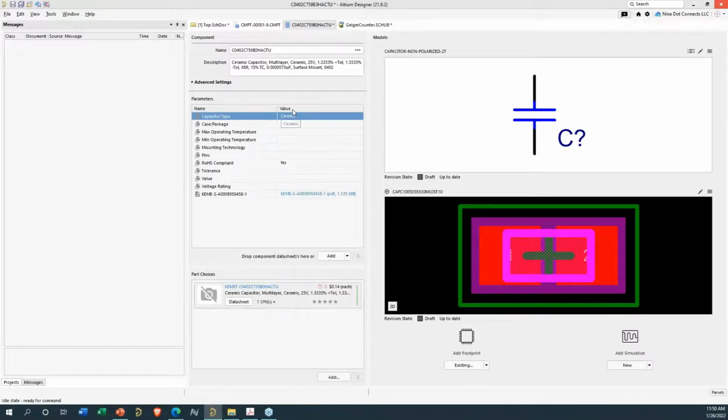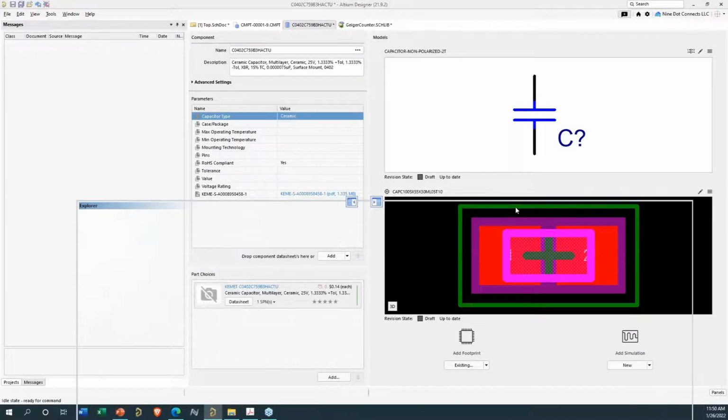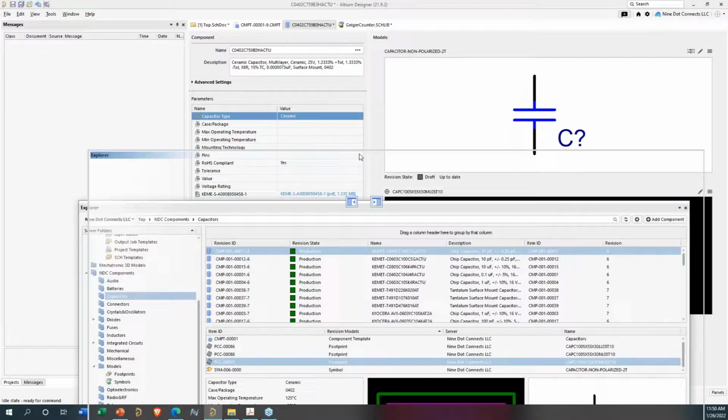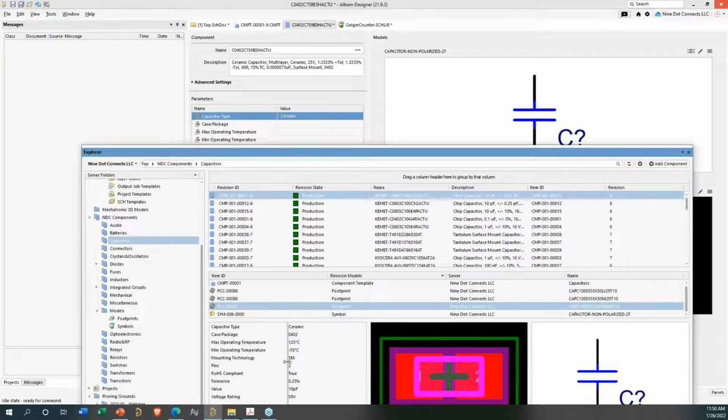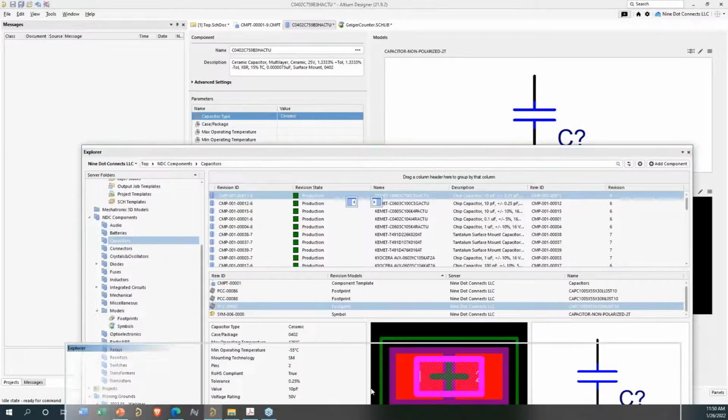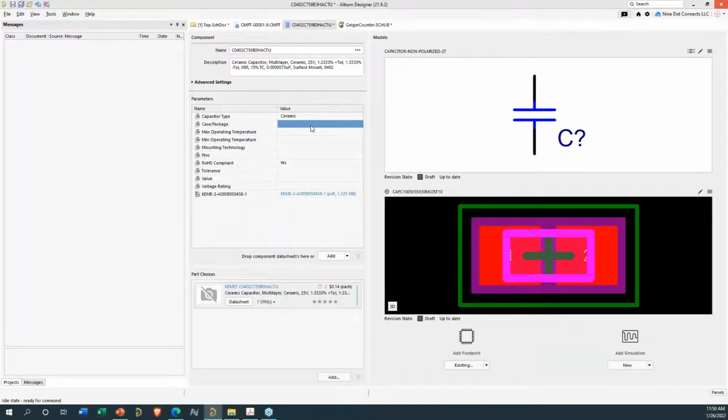The other thing we don't want to do is just say, I'm done, because obviously I'm going to have to come back in here and change the revision in order to get the rest of the information. So I do want this. And again, this is why the Explorer panel is useful, because I can look at the format that's been done for other components as well. For the case package, this is going to be 0402. For the maximum temperature, I think it's 55 to 125.